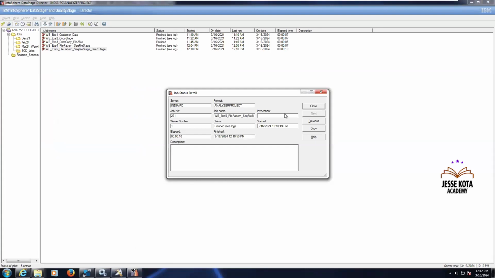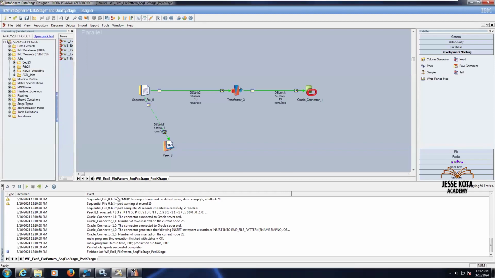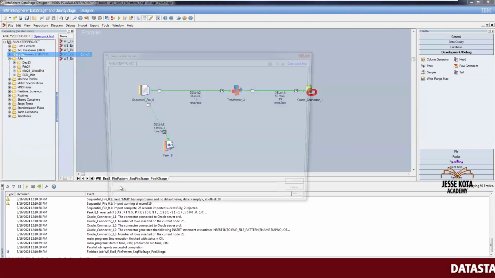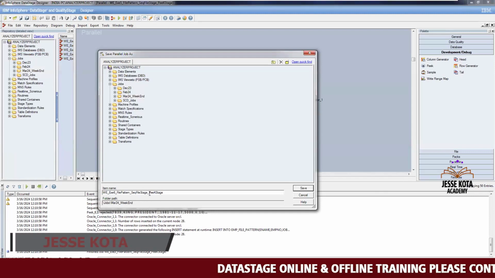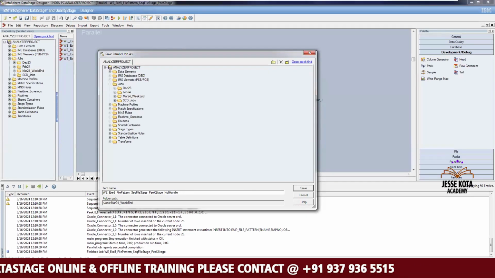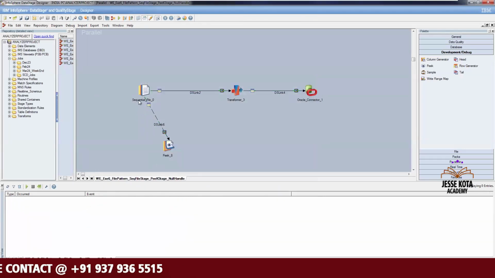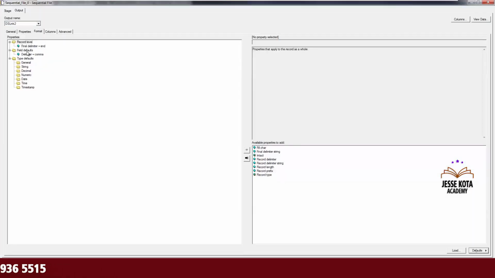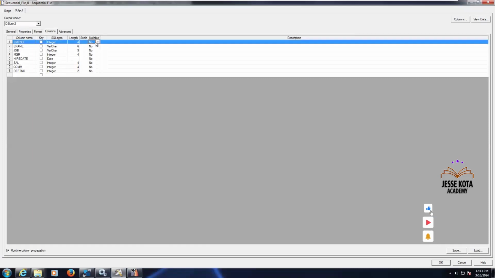Now how can we handle the rejected data? I mean, how can we handle the nulls? Let's do another exercise. I'm copying this job as exercise number 6, null handling. How can we handle the nulls? Click on save. Here we can handle the nulls by using null field value single space and setting the nullability to yes. That's it.